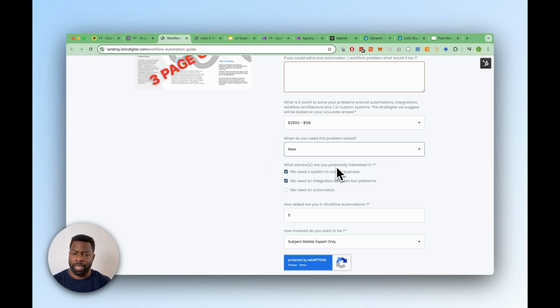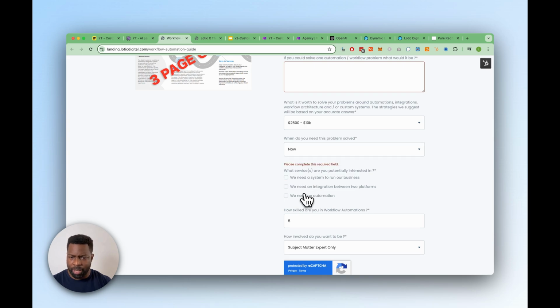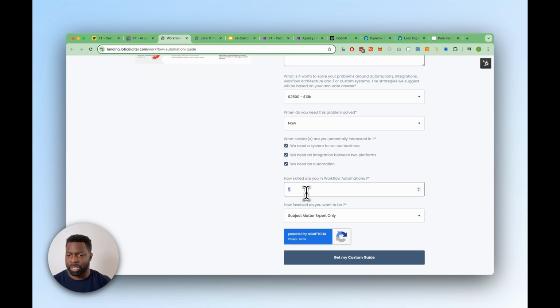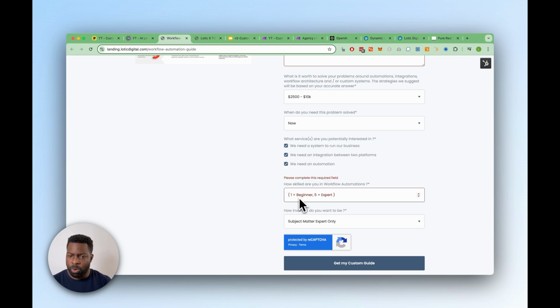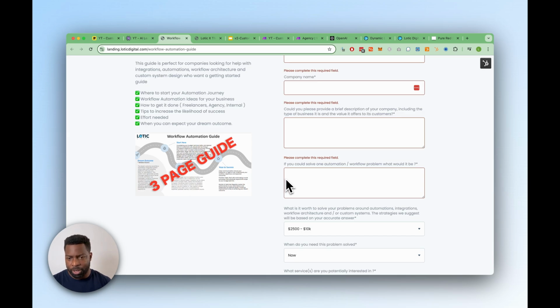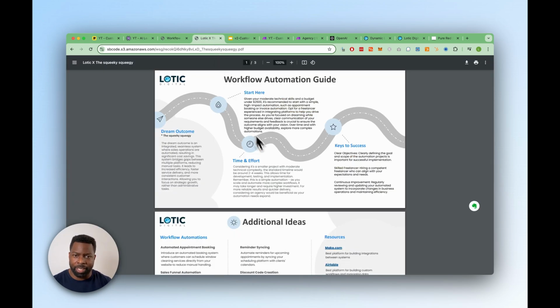I also said, hey, what services are you potentially interested in? And these were the options that I provided. And then how skilled are you? 1 being beginner and 5 expert. And how involved you want to be. So I asked a number of questions. And then when they fill these questions out, it goes through the workflow I'm going to show you and basically generates this guide. So it generates a custom guide specifically for that person.